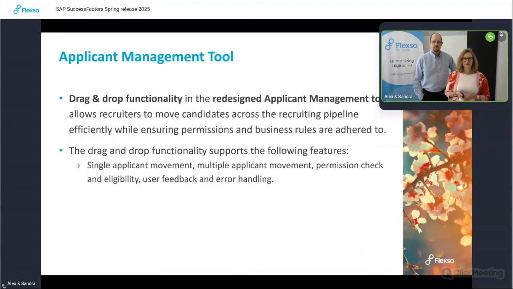Also for the recruiters, there are some improvements for the applicant management tool, for example. We now have a drag and drop functionality in the redesigned applicant management tool that allows recruiters to move candidates across the recruiting pipeline more easily and more efficiently, while still ensuring permissions and business rules to adhere. The drag and drop functionalities support multiple features. For example, you can do a single applicant movement, but also you can do multiple applicant movement. And as said, the permissions are checked and the eligibility is checked as well.